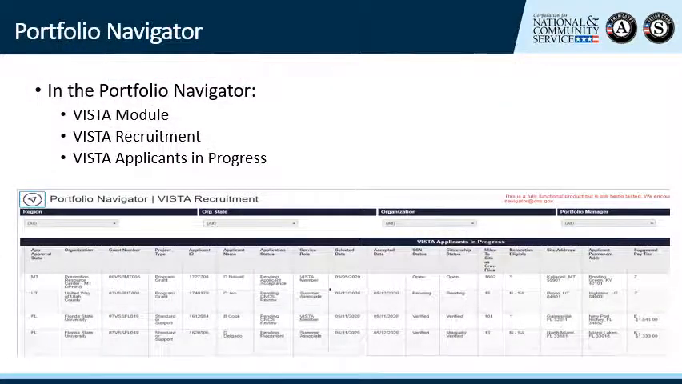You can also use the Portfolio Navigator to find useful information around the pay tier. In the Portfolio Navigator, if you go to the VISTA module, VISTA Recruitment, and then VISTA Applicants in Progress, you will find a spreadsheet similar to the one on this page. This will provide you with a suggested pay tier and other helpful information.